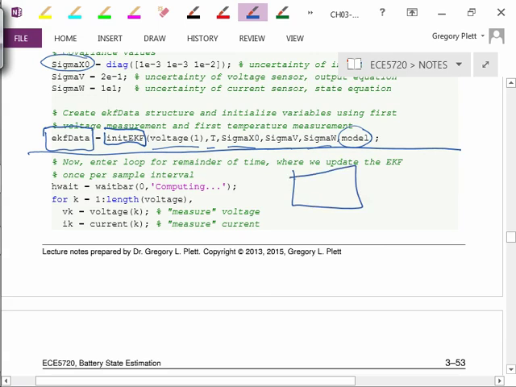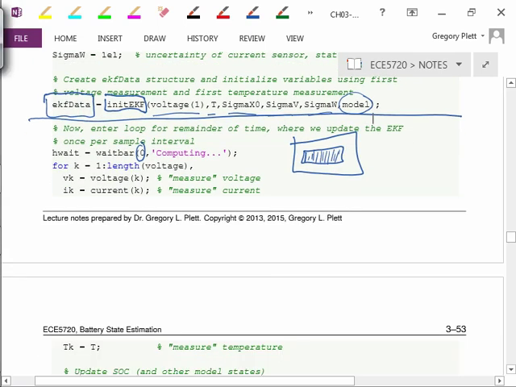A wait bar is simply a graphic element on the screen that fills in as time goes, as processing happens. It's like a progress bar. And the title is computing, and the initial state is 0% done. And then I go through and I update. I do my main program loop. How many times through? Well, however much data I have. So length of voltage tells me how much data there is to work with.